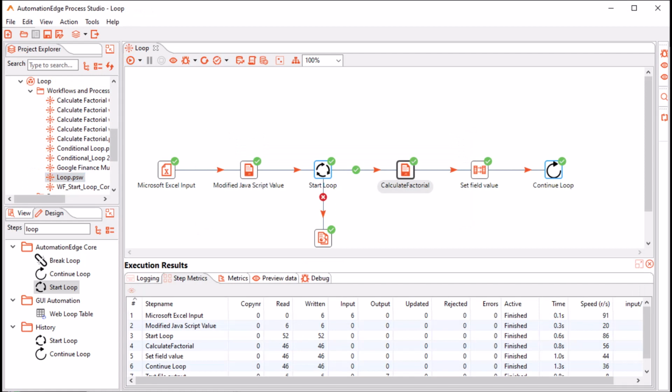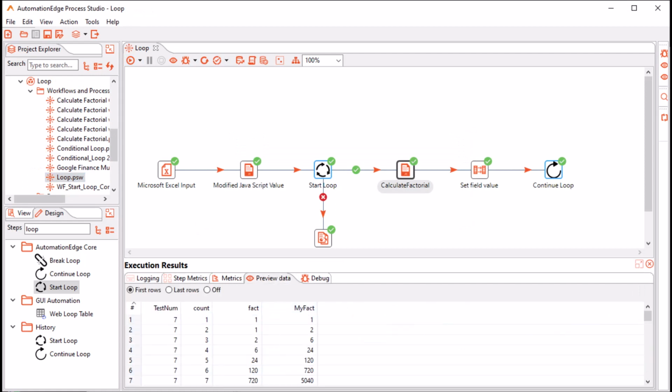Now let me click on the calculate factorial and preview data. You can see that it performs iterations from count 1 to 7 to calculate the factorial value. Similarly for all the other numbers, and in the text file output, it stores only the number and the factorial value. Since it is outside the loop, it doesn't store every loop iteration.